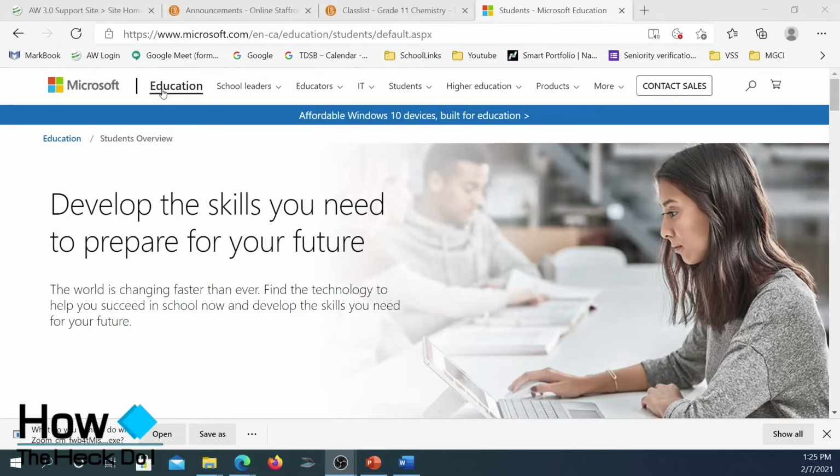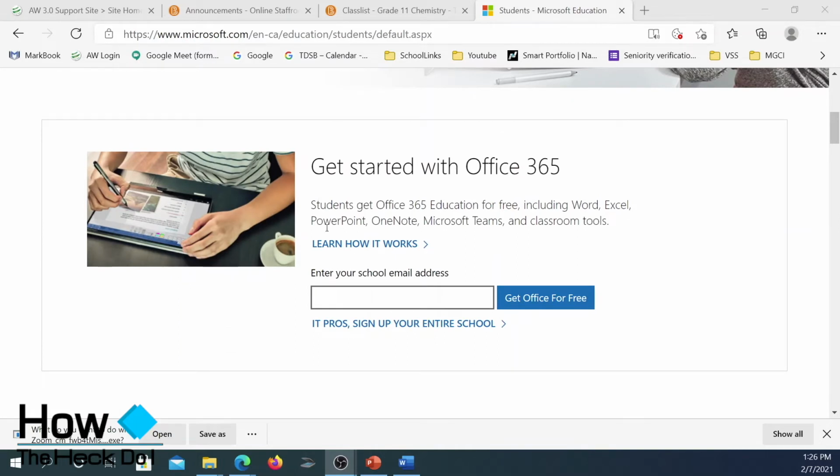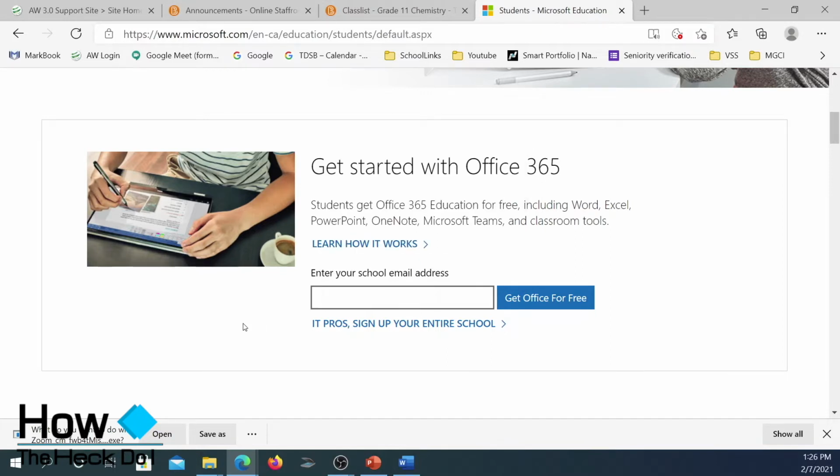In the title area, you can see education, school leaders, educators, IT professionals, students, higher education, etc. So if you're a teacher or a student, you can get a free copy. In order to do that, you can identify the login for the student or the teacher. If you come to the bottom of this page, you can log in by entering your school email address here. And the password is the same as the password that you use to log in to your school account. So use your school email address and your password, log into Microsoft Office 365, download it, and install it on your computer before you start converting your PDF files to Word and then back to PDF files.